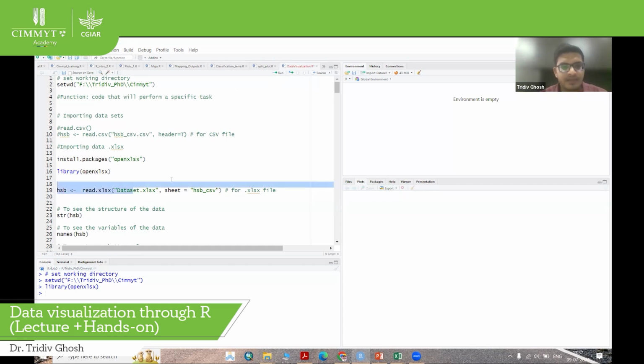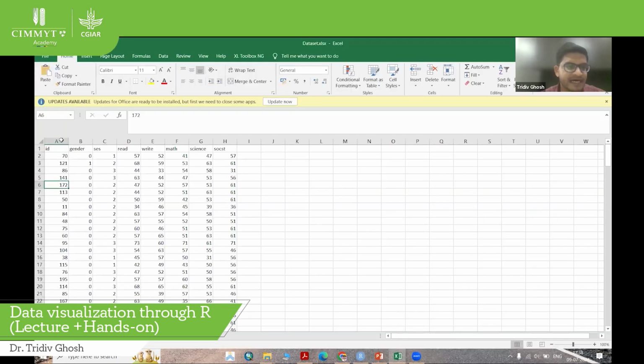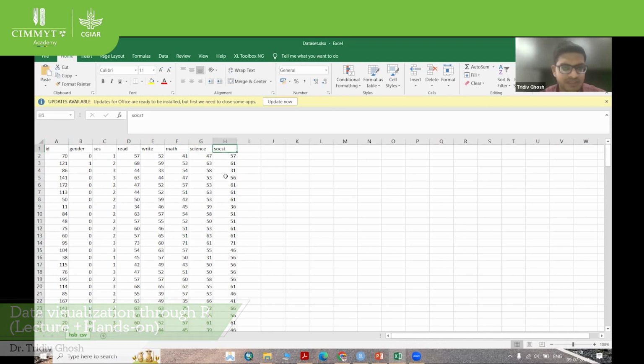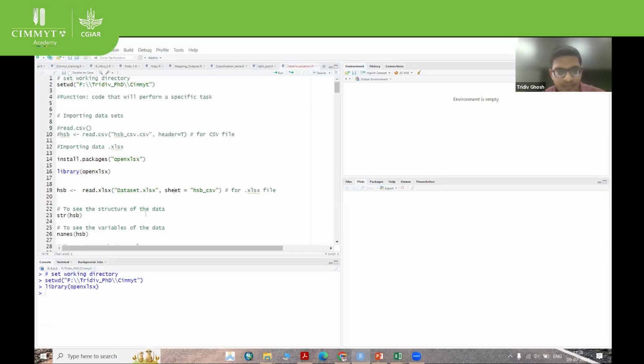Okay, fine. So now the next step is to read the data set. What is the data set I have? This is the data set: ID, gender, socioeconomic status, reading, writing, mathematics marks, science marks, and social science marks. These are some temporary or arbitrary data that I have provided to you. Now I have to bring it into the R environment and read it.